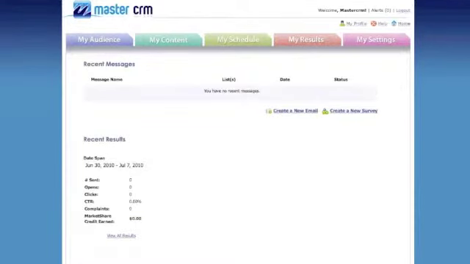Welcome to Master CRM. Today we're going to show you how to create and send an email to your recipients, contacts, and customers using the Master CRM software interface. It's really quite simple. Master CRM offers you a lot of cool features, but for now we're just going to concentrate on the most important one, which is sending your first email.